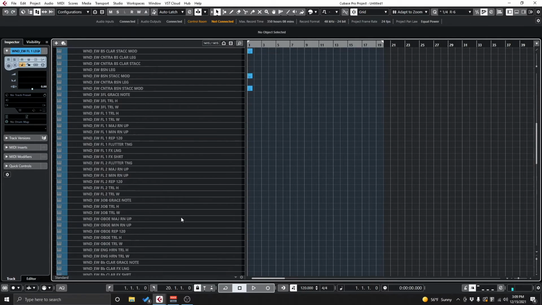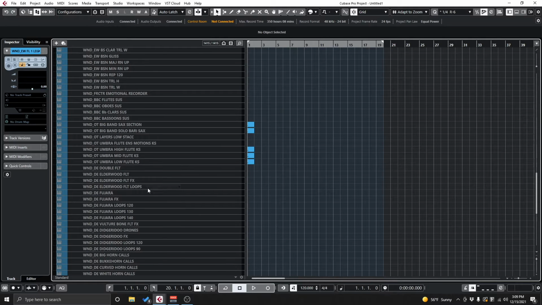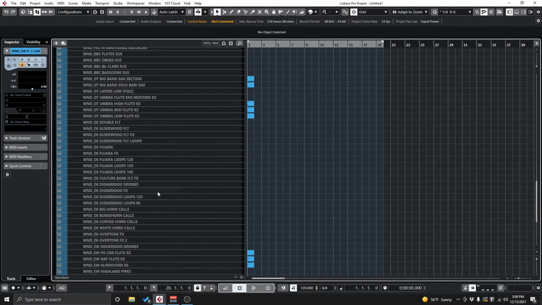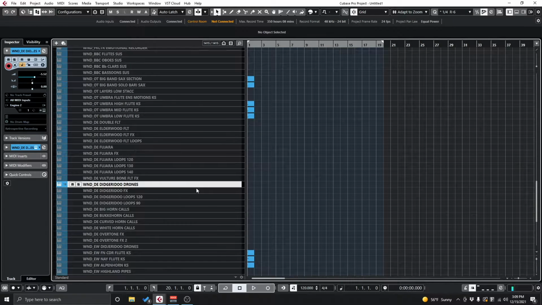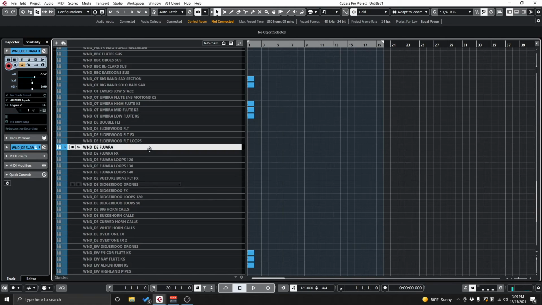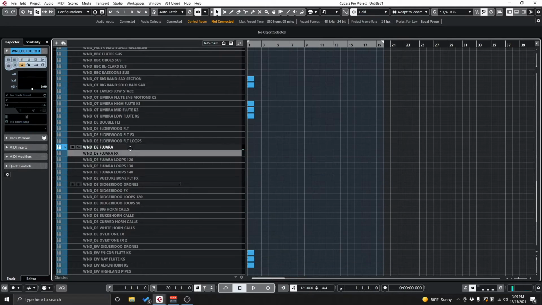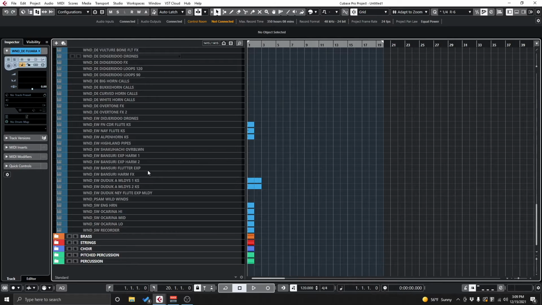I have some ethnic stuff from Dark Era, which is a really cool library, like some didgeridoo drones, a bunch of stuff like that I really think is cool. Dark Era is an incredibly cool library in Engine. It's just awesome. I love it. A lot of the sounds are incredible. A lot of the soundscapes are just phenomenal. I use them all the time.